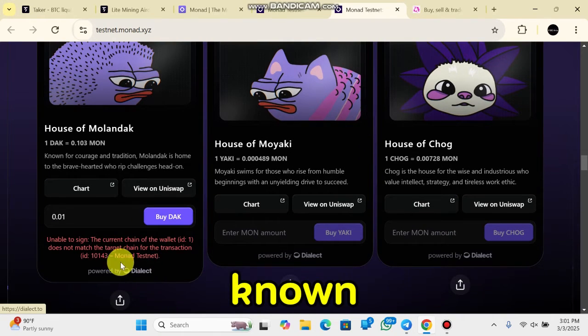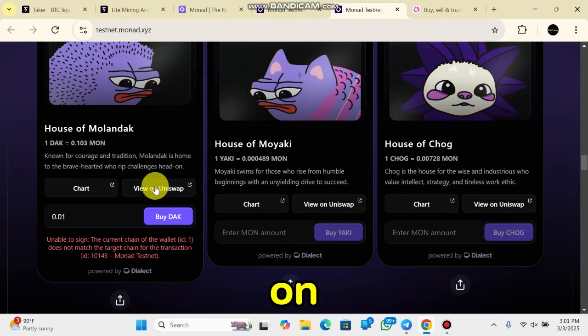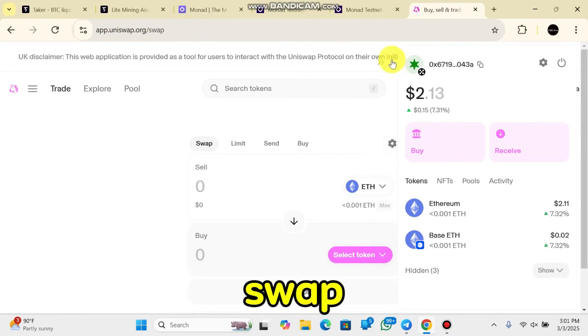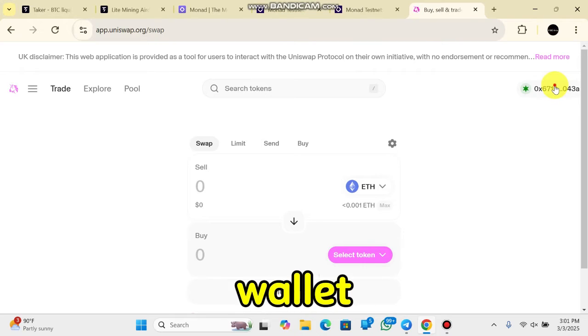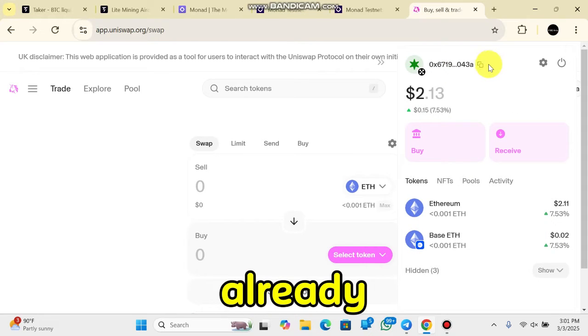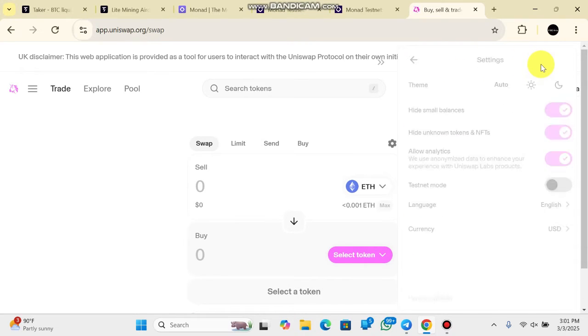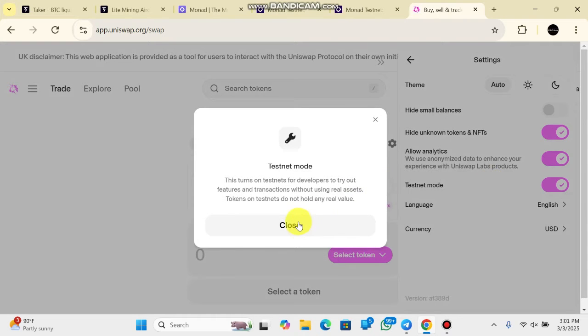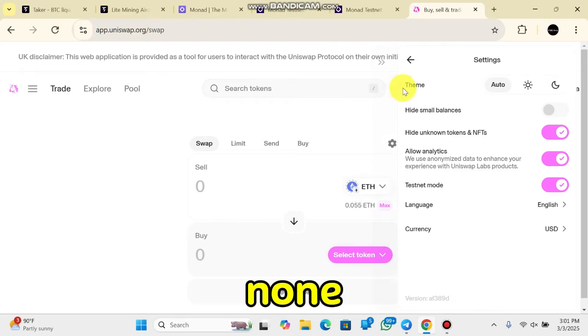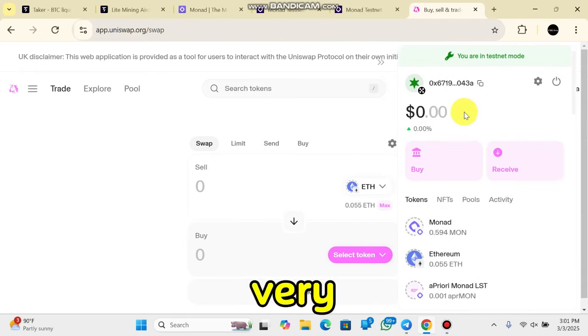But if you don't buy here, you can tap on view on Uniswap, and if you do that, it's going to take you to this particular page on Uniswap. On this page is where you can buy it. First, you need to connect your wallet, so I'm connecting my wallet already. Once you connect your wallet, you can tap on this settings button and turn on testnet mode. So you tap on close. So now it is on testnet mode, very important.